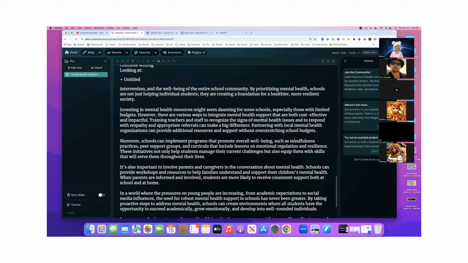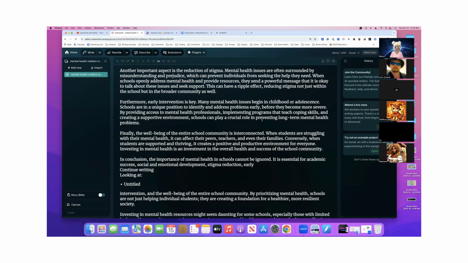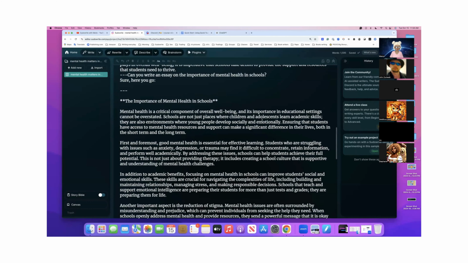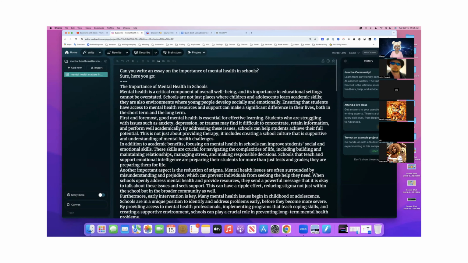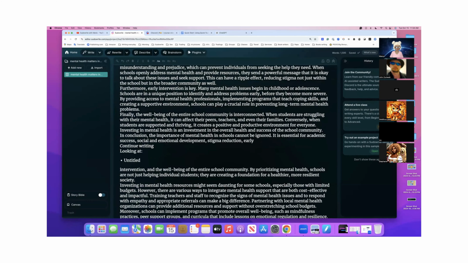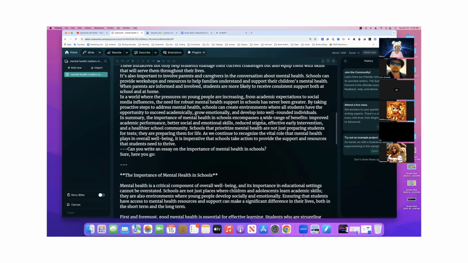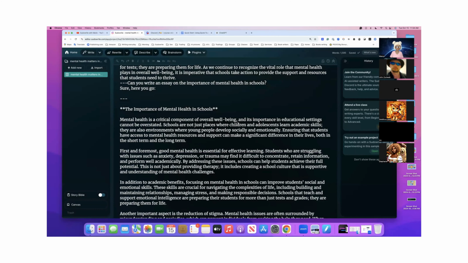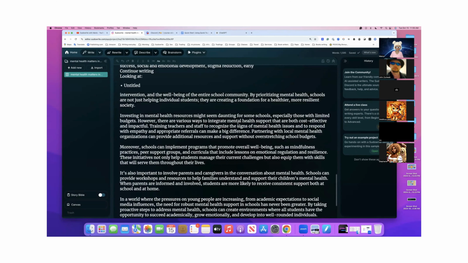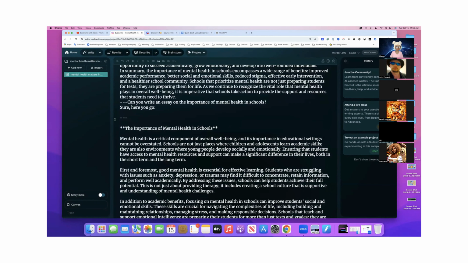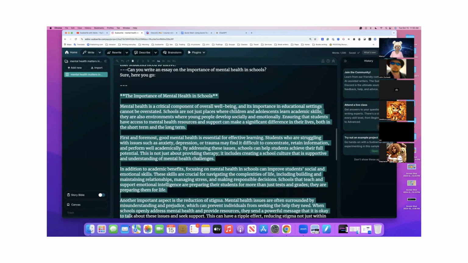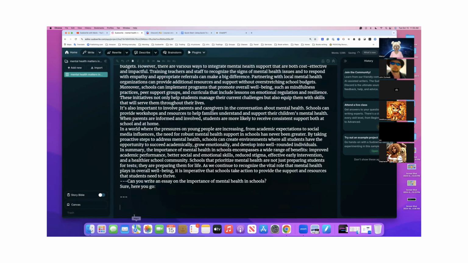Something happened. Did it go into something? Sometimes it gives me things in double. I don't know why it's doing that. So importance of health in school. No, okay, it goes there. No, see, it gave it to me twice. That's what it did, right? Yeah, I don't know why it's doing that. All right, so we don't have 1,000, we have 815 words.